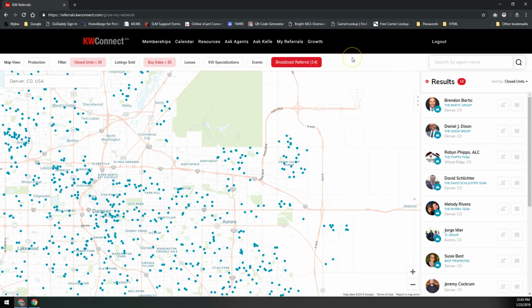You can also take any of these people that meet these search criteria and add them to your referral network, or send them a request to add to your referral network. And now it's up to them whether or not they accept that request. And in most cases, they're not going to, or at least they're not supposed to.